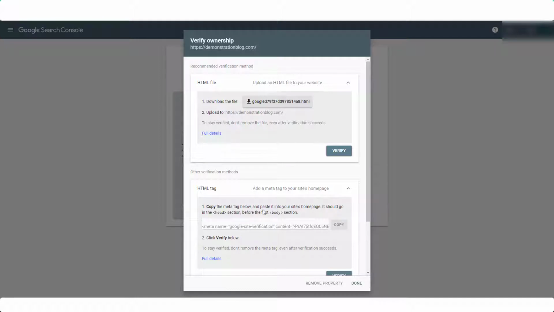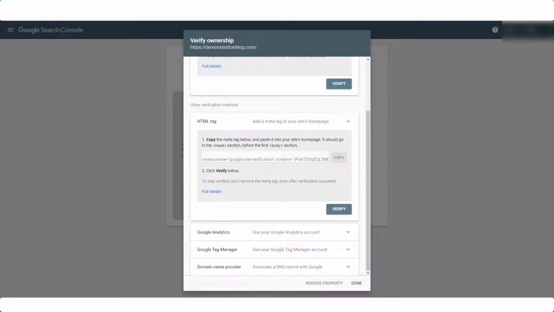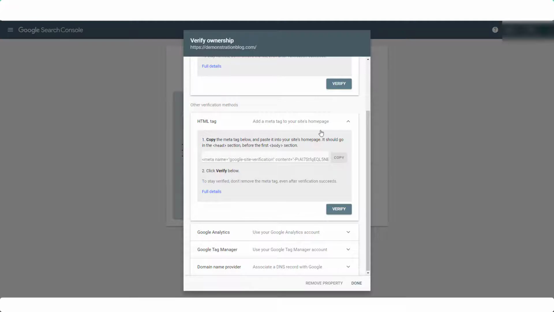Copy the meta tag below. It should go in the head section. So let's paste it in here and save changes. The next step here is to click Verify to ensure that we have added the code properly. But one tip before you do that, open any page. Just click Visit Site, open in a new window, anything at all, just to load the script one time. And now we'll go over and we will click Verify, and hopefully this should be working.